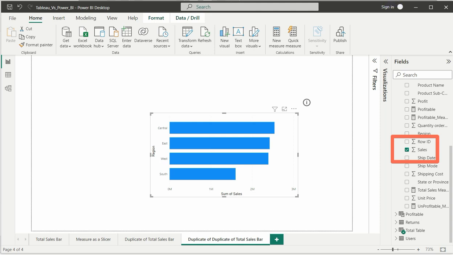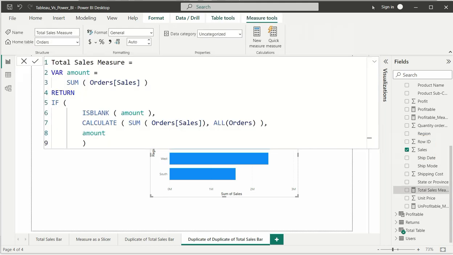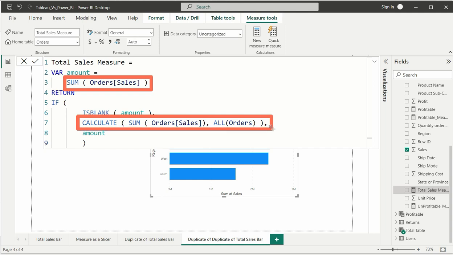So we will write a brand new DAX expression that will help us to get the overall total. That's the DAX expression that we would like to write, and which says that variable amount is sum of order sales. Okay, so we are giving the variable amount is equal to sum of order sales, and return if is blank amount. If this amount is blank, that will be in the case of total. Then what to do? Then calculate, if the amount is blank, then calculate sum of order sales all orders.